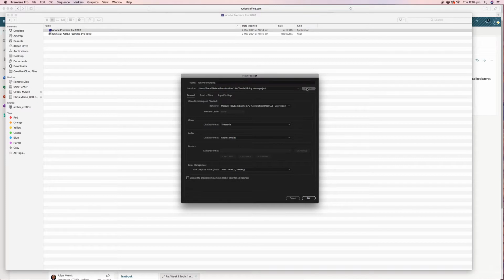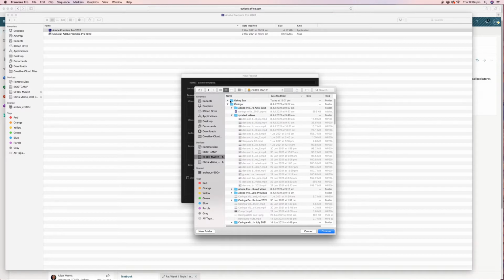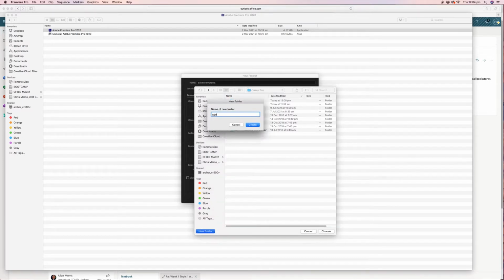Okay, then you need to find a home for it. So browse on here. Make sure you always save your project folders exactly where you want. So I've got a few hard drives here. So this one here, Chris Mac 2, Oakey Bay. You can see that I've already got a folder with lots of information here. So what I'm going to do is put a new folder in here and call it Adobe Project File.